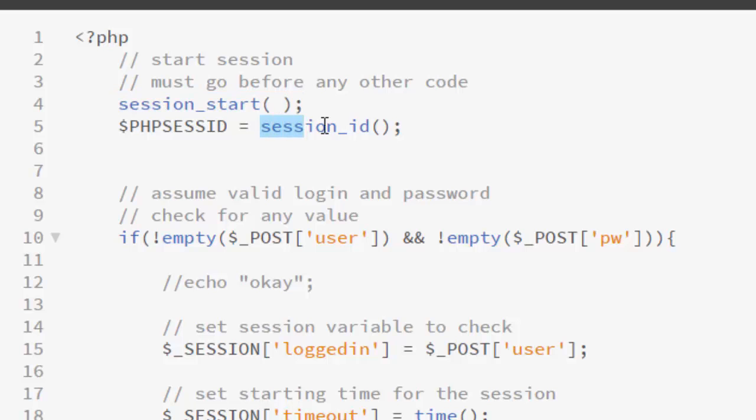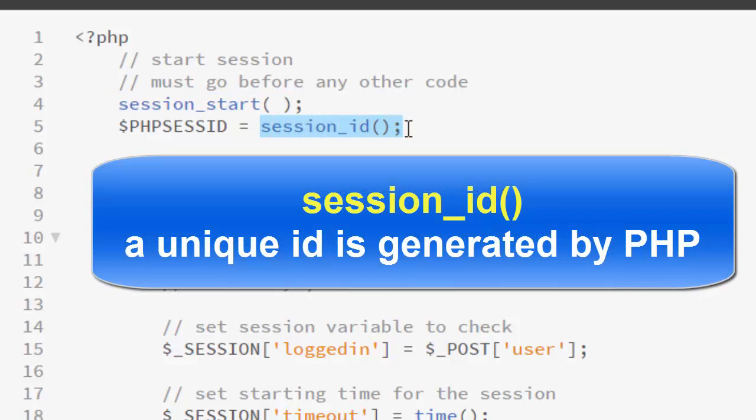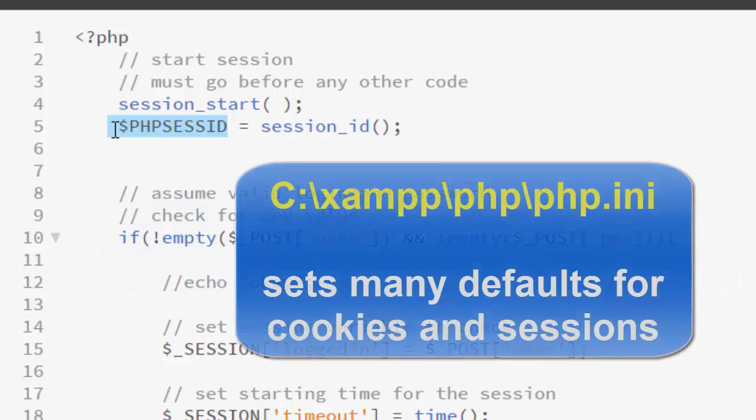Now, this is how you retrieve the session ID. Here again, it's not really necessary unless you wanted to use that to track the user. I'm just showing you that there is a session ID, and I am storing it in this variable. This is actually the name that is used by the php.ini file.